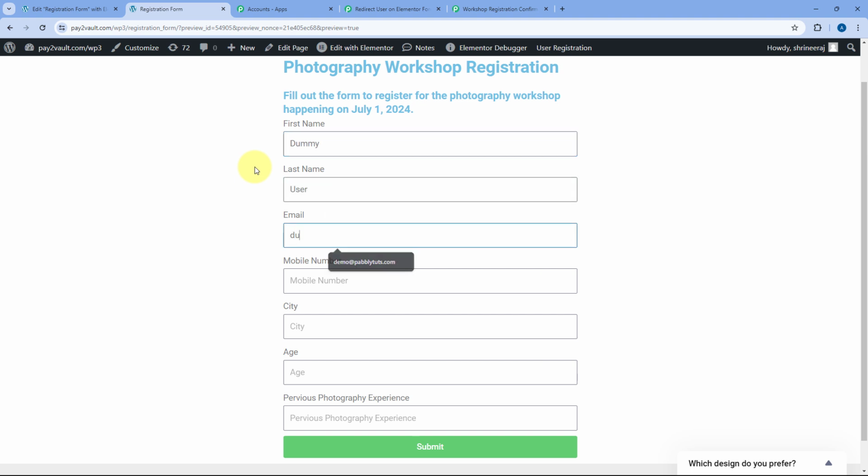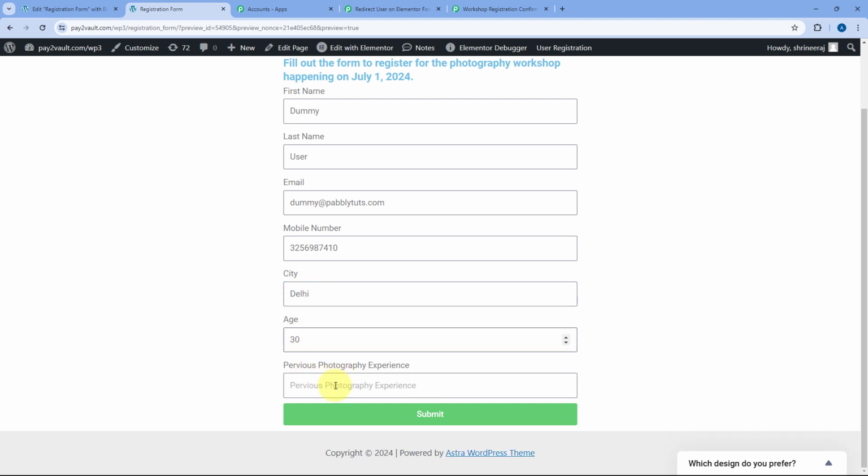For example, the name of the person is dummy user. This is the email address. And after that, this is the dummy mobile number. The city is, for example, Delhi. The age is 30 this time. And in previous photography experiences, let's say I'm writing, we are testing this automation. So this is the description I have given. Now let's click on Submit.